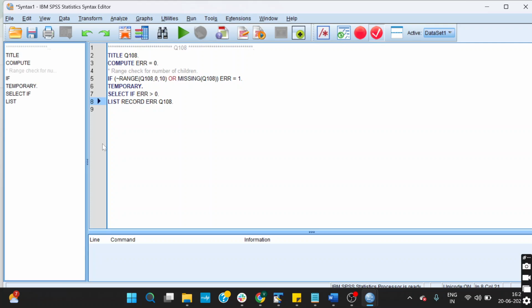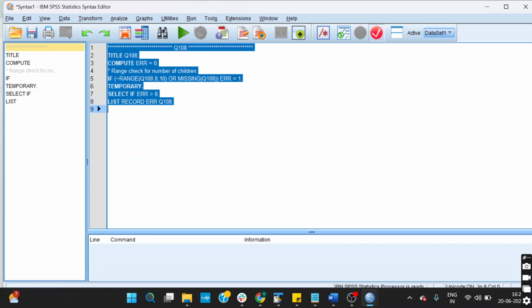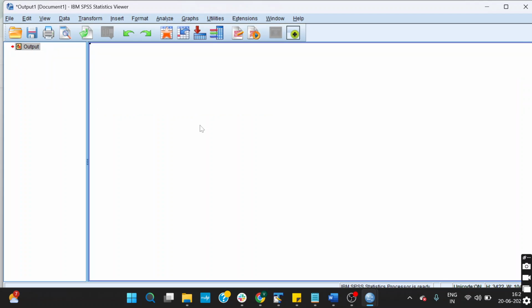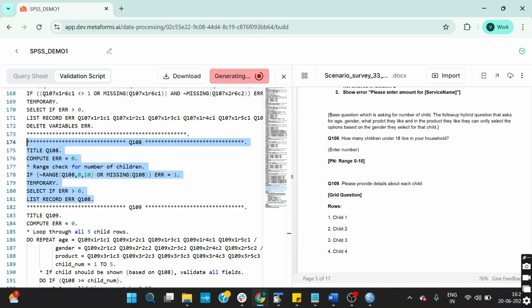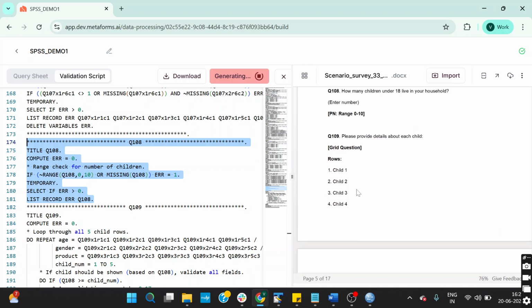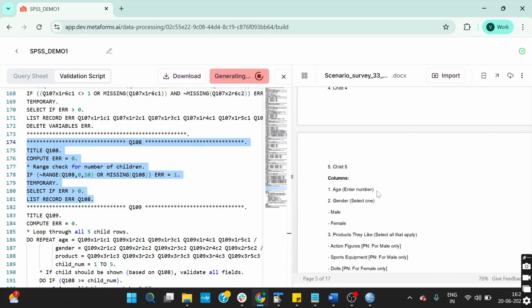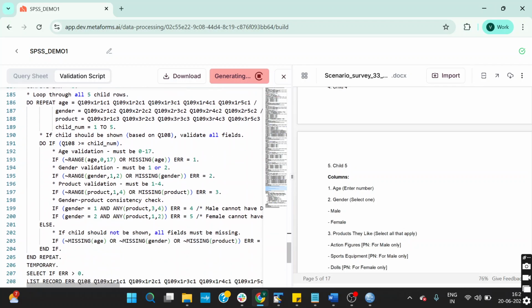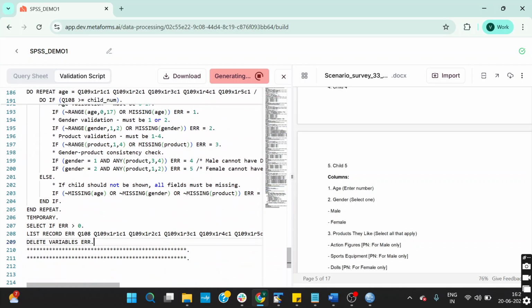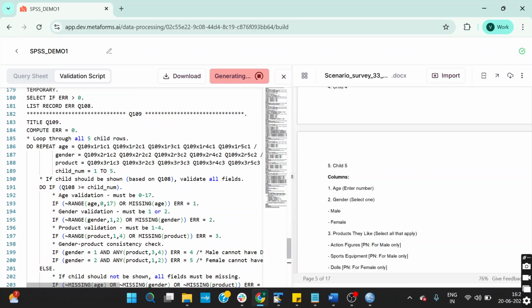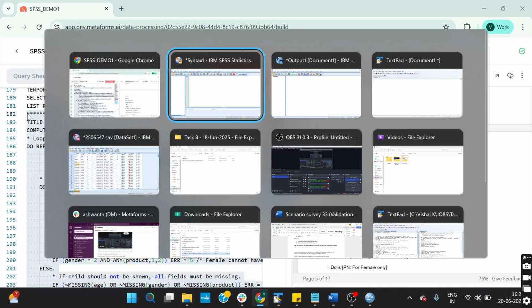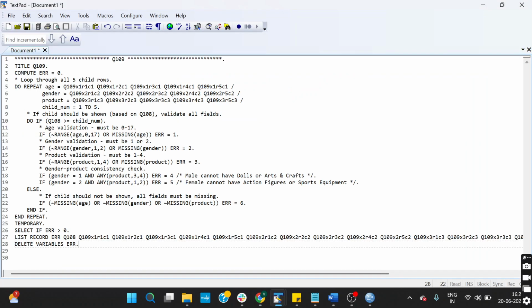So you can just directly write it here, but it's just a range check. Working fine. Q109 is a great question with lots of conditions. So let's see, we put it here first in text pad so that we can see how it looks.